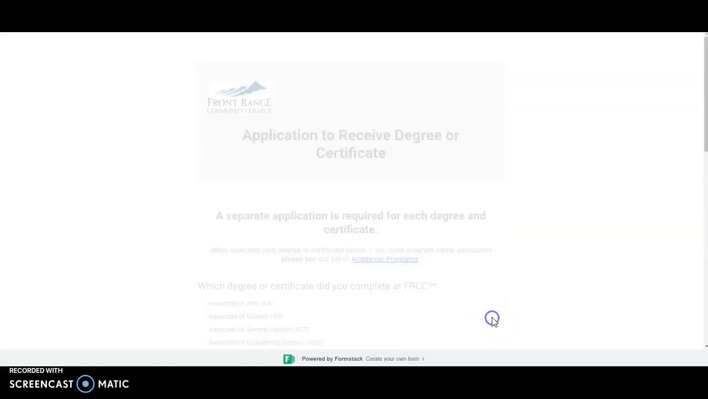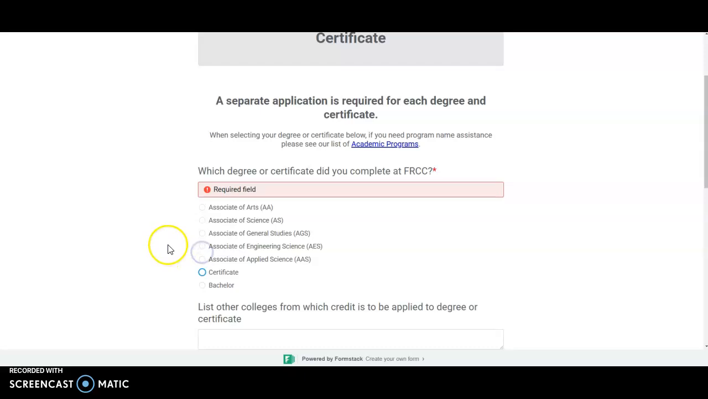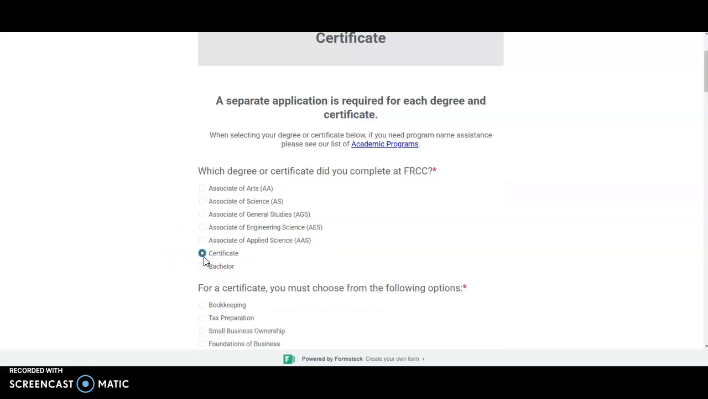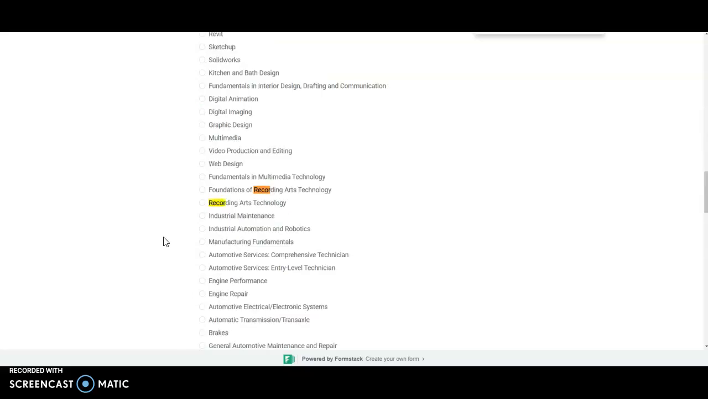Let's hit next. From here, we're going to scroll down. We're going to choose a certificate. Now, once you choose certificate, there are a lot of them to choose from. We're going to be looking for the Foundations of Recording Arts. One of the neat things you can do with your web browser is if you hold Control F and then you just search recording, sure enough, it shows right up. We want the Foundations of Recording Arts Technology. That's the one we're going to complete.